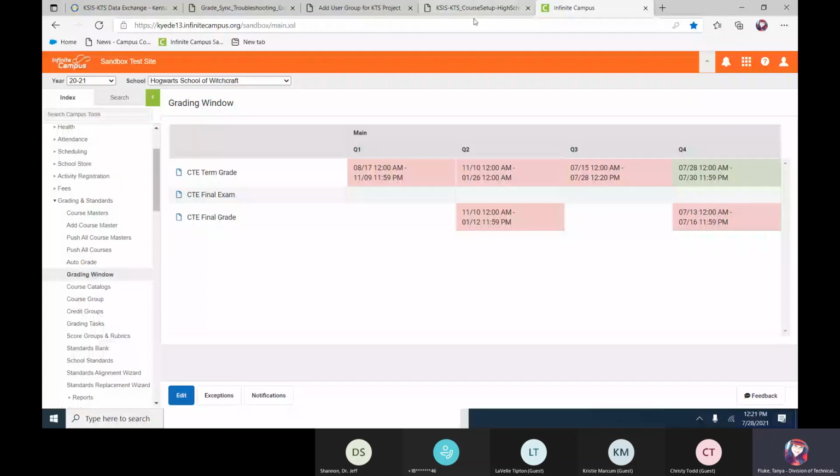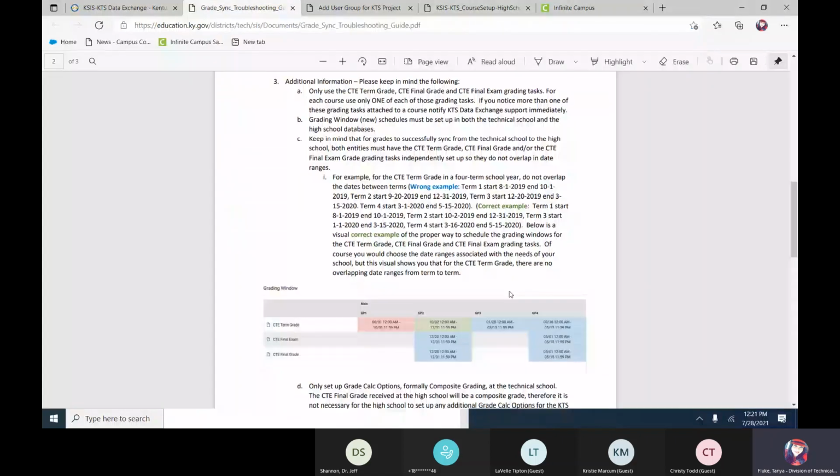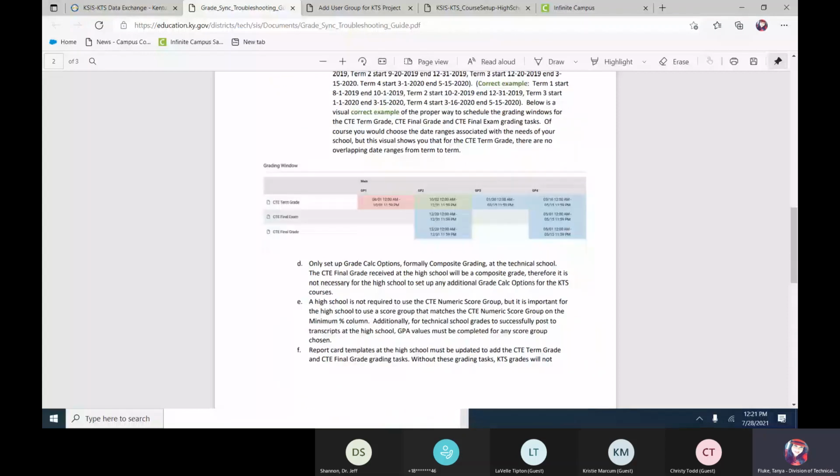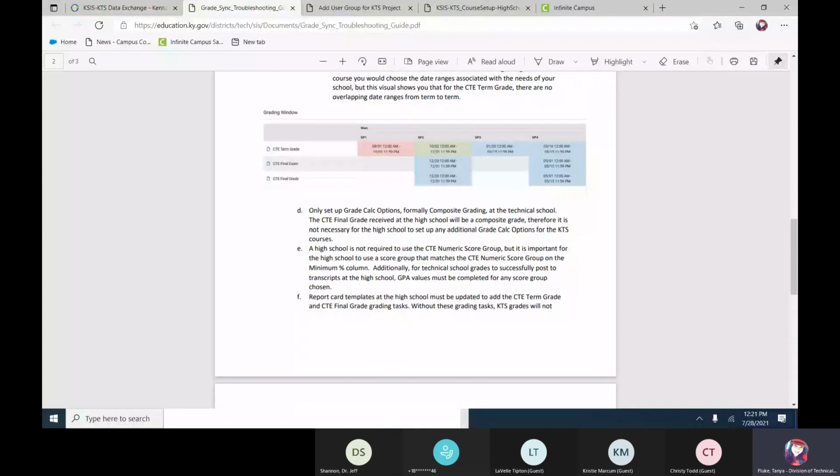Going back over to the GradeSync troubleshooting guide, this goes into more detail about the grading window, like things for you to keep in mind when it comes to the grading window and your terms and things like that. It's to be expected that your term dates at the high school will not perfectly match the term dates at the technical school, and that's okay. They don't have to, but you have to keep those things into consideration when you're trying to sync grades.